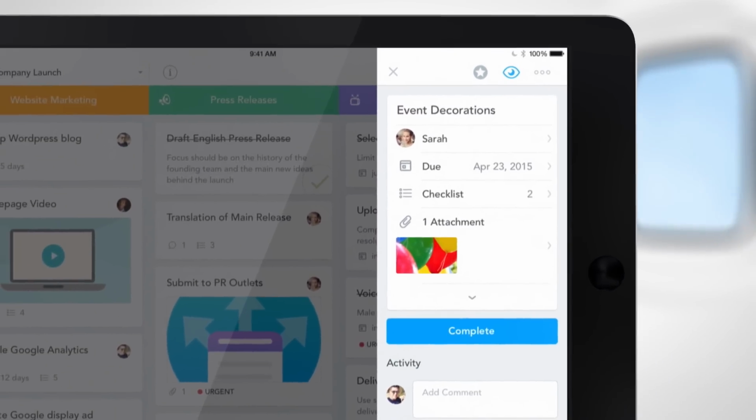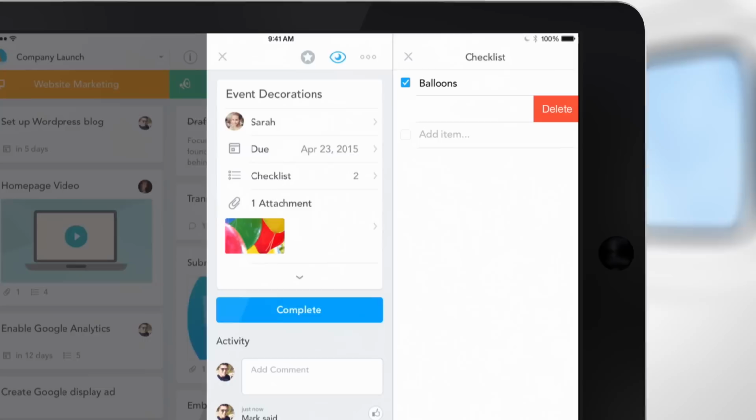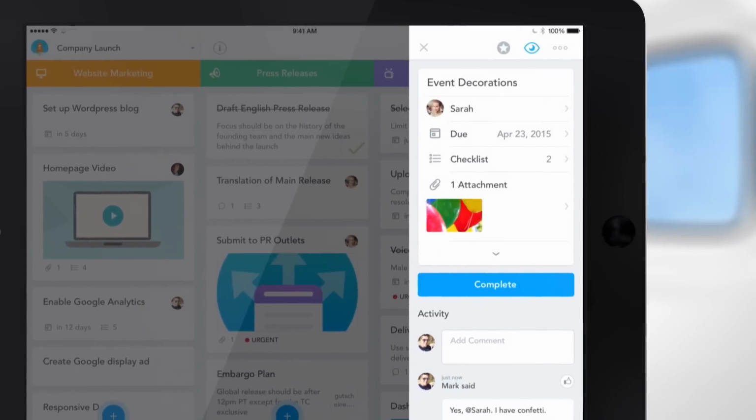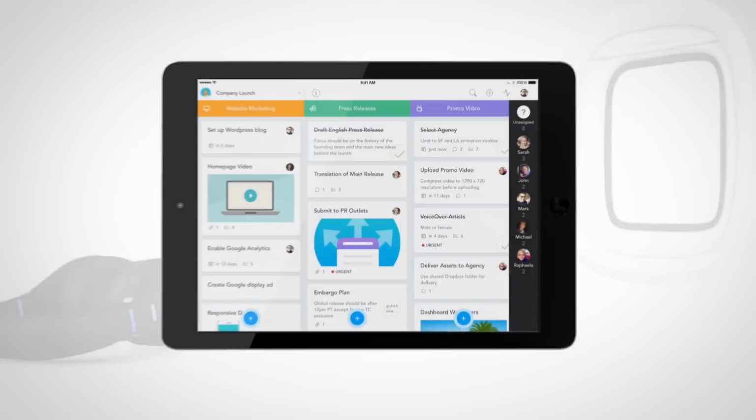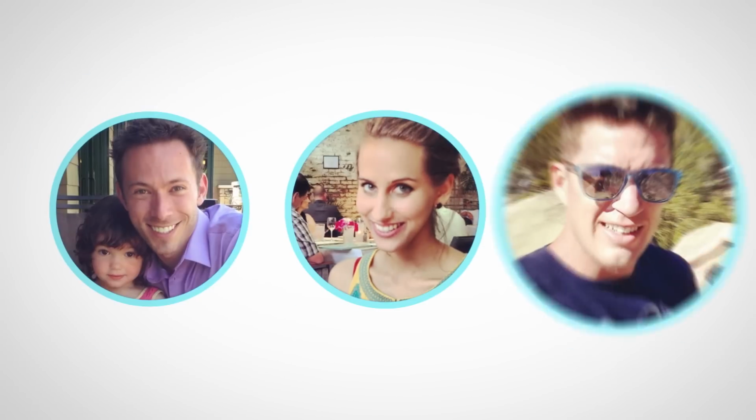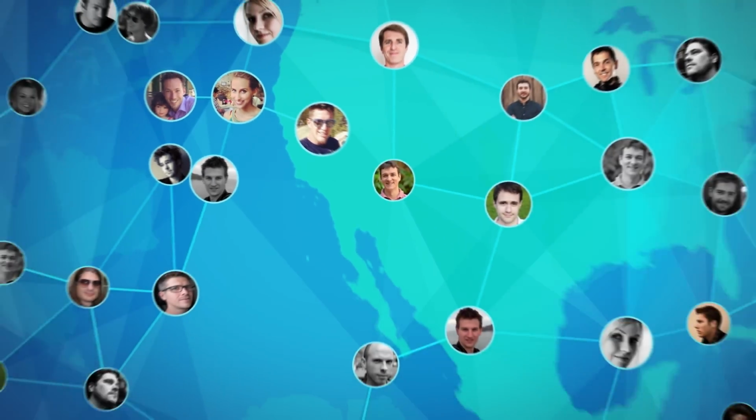He can then quickly make the necessary updates to the checklists. The task is now complete, and the company launch party is ready to go. Collaborating with your teammates and colleagues has never been so easy.